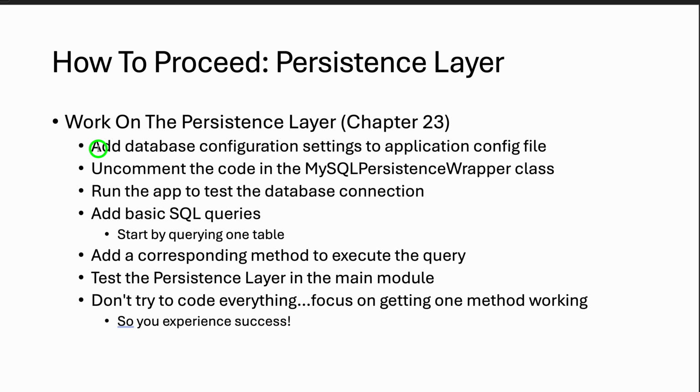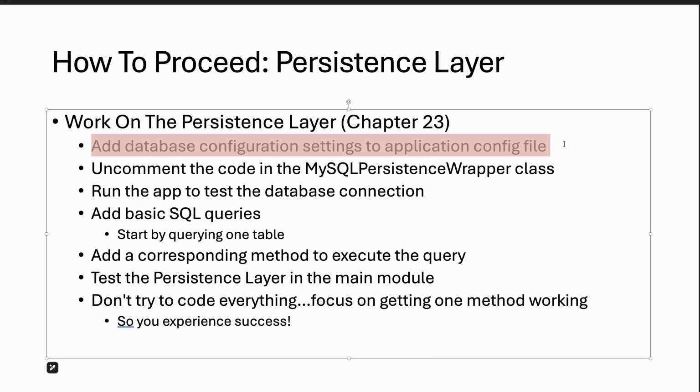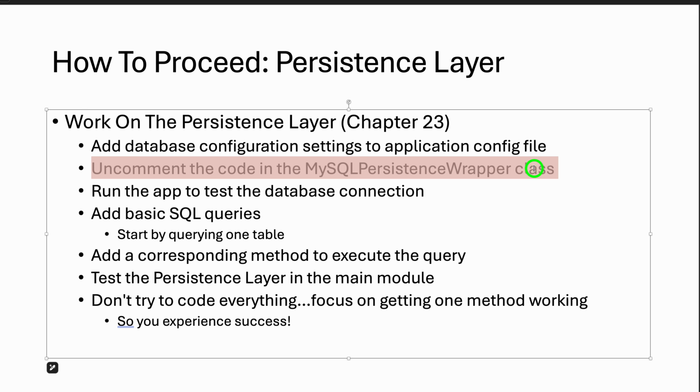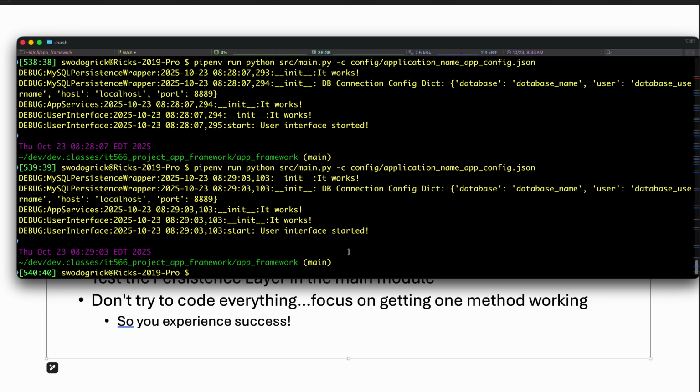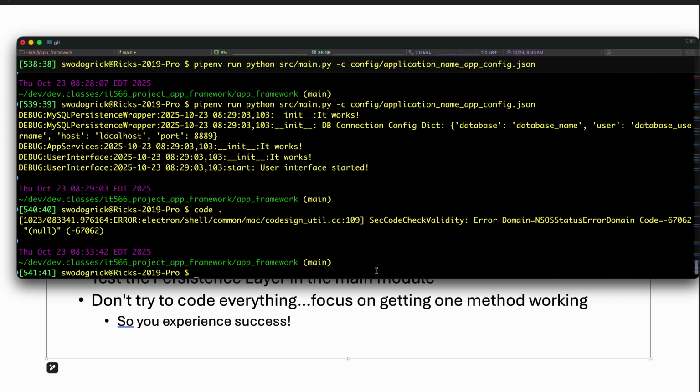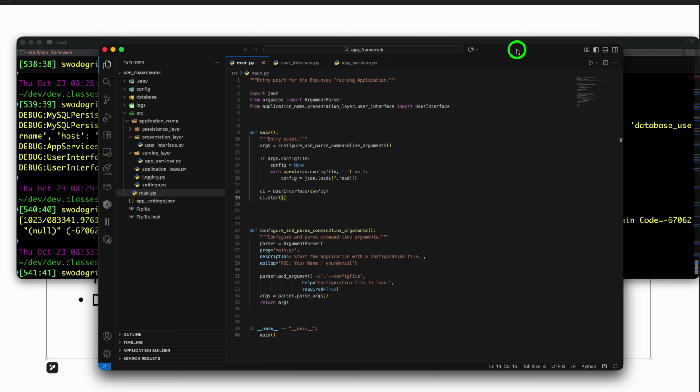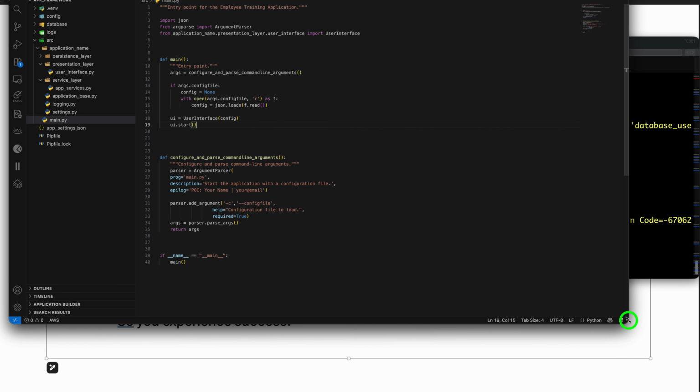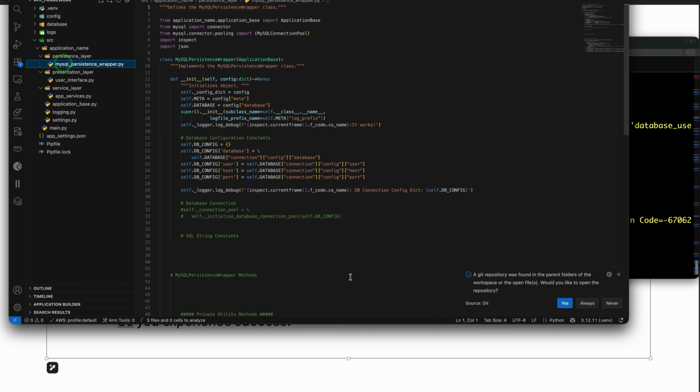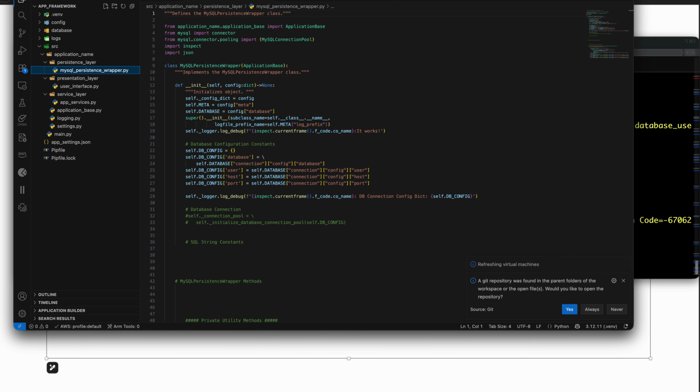You're going to add configuration database settings to your config file, because that's how Python in the persistence layer is going to be able to create the pooled connections. Then you're going to uncomment some code. Let me show you what I'm talking about. If we go to this framework, and I do code dot, then in the persistence layer, the MySQL persistence wrapper, let me make this bigger.